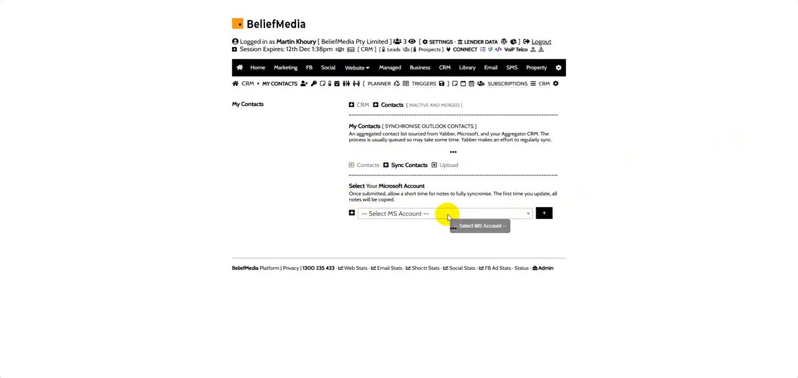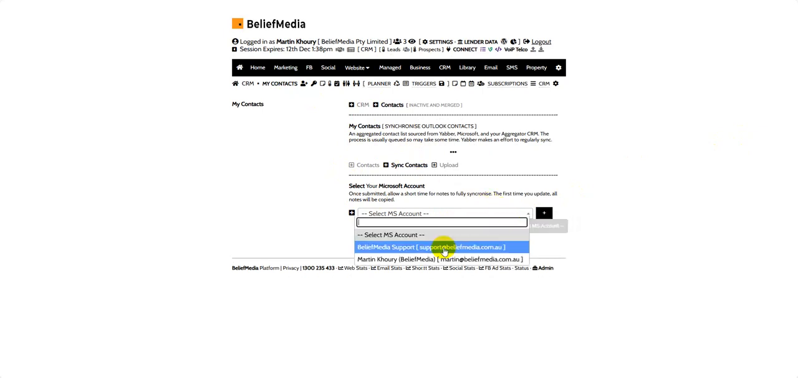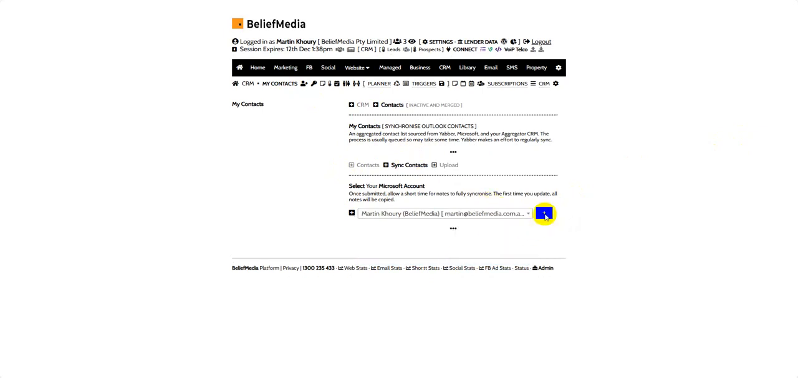So syncing contacts from Outlook into Yabber. You select My Contacts, Sync Contacts, select your account, and then select that button. That should be green because it actions the change straight away. It can take a day or so for all contacts to be synced, depending upon how significant your contacts database is. And I've seen guys with 20,000 and some with 200,000, some with 20 contacts. In fact, some with 0.